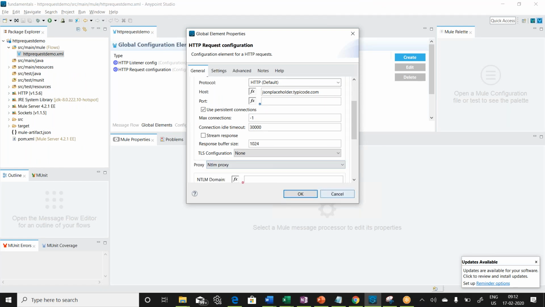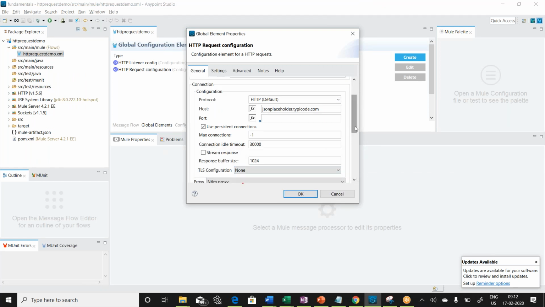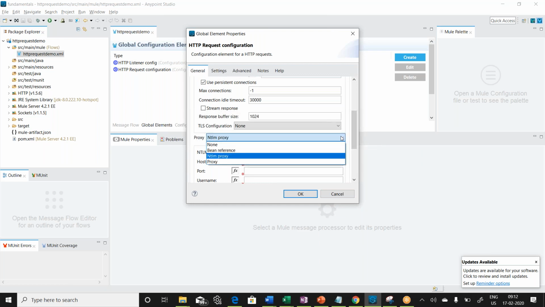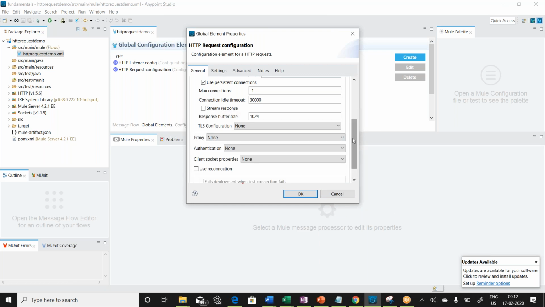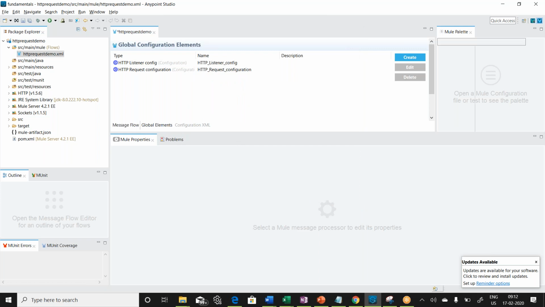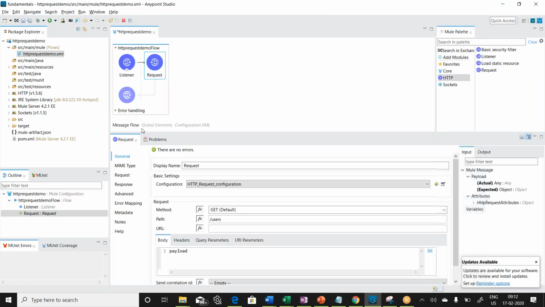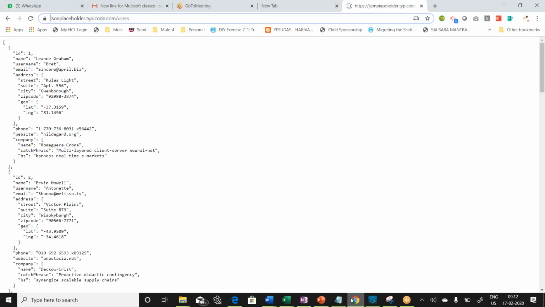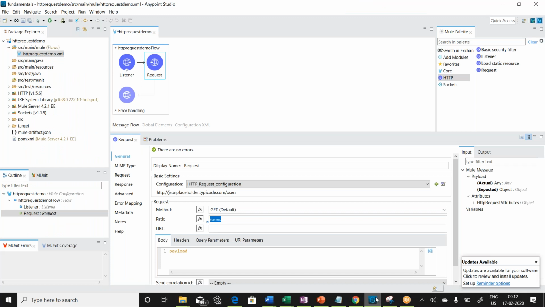And next, I keep all default settings. I don't want any proxy like that. And in the path settings, /users, right? This is /users. So I configured this service over here, right?